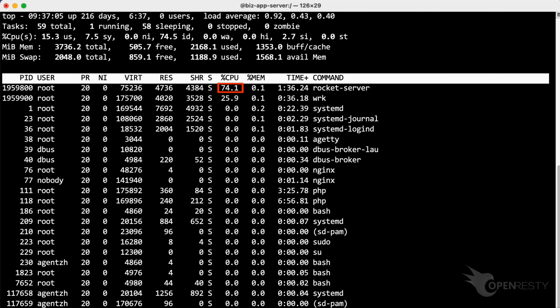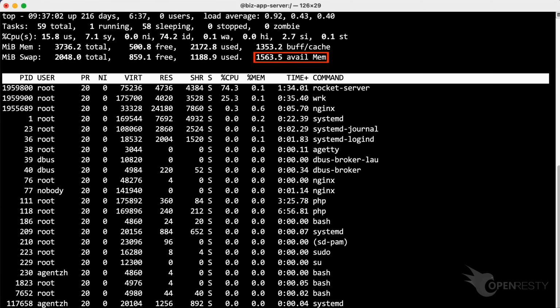It went up less than 1%. The load average of the last minute is 0.92 now, increased by 0.06 from 0.86. The CPU idle percentage is 74.5%, nearly the same as the previous value 74.3%. The currently available memory is about 1564 megabytes, a decrease of about 2 megabytes from before. There is no significant change from before.